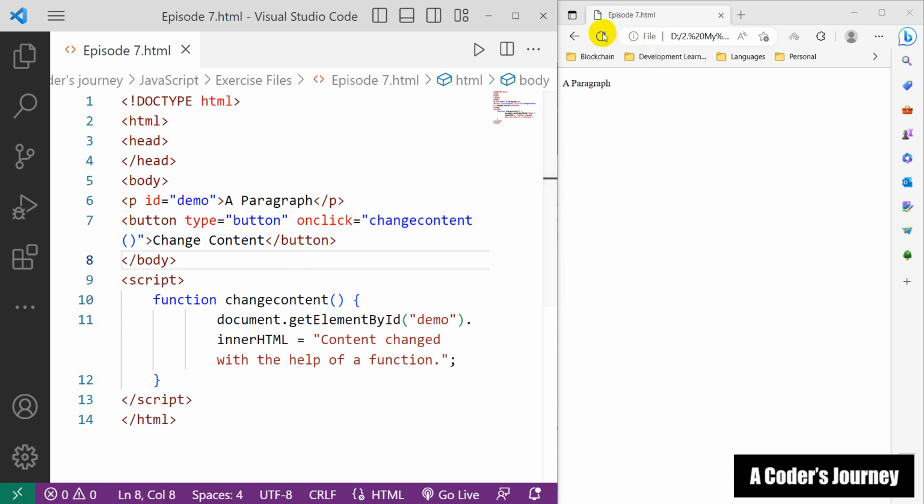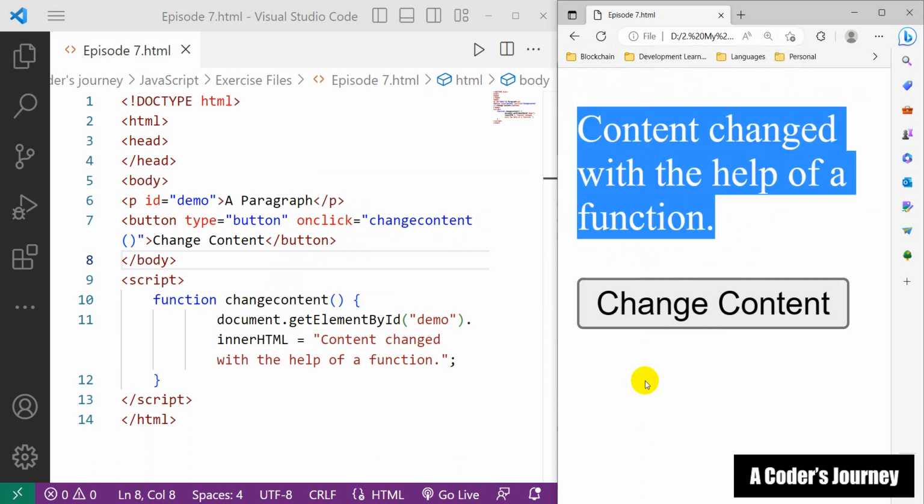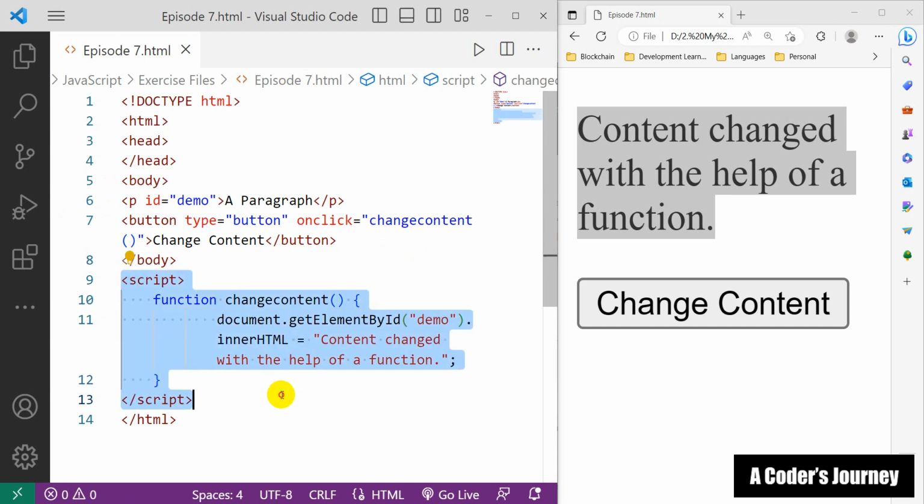We're going to refresh. And whenever I click this button, you can see that this content was changed. Let me refresh one more time. I'm going to click. And as you can see, this content was changed. Now, this is how you can create functions and how you can call them using, for example, something like a button. And of course, you do not have to write your script tags here. You can put them in a dedicated separate file, a JS file. We are going to talk about that in the next video.